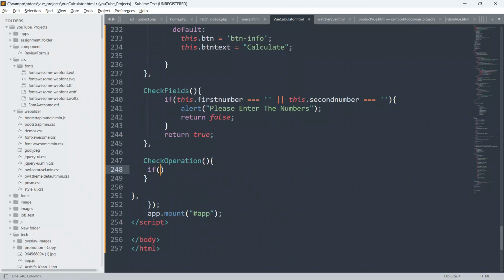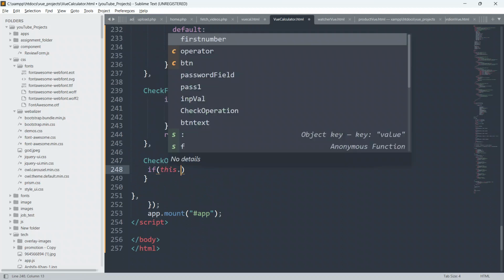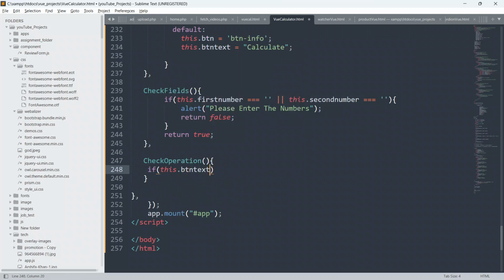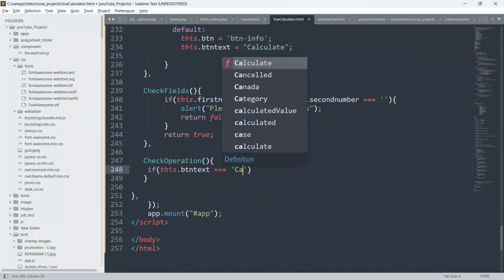Okay, so I'll say here, if this dot btn text, we are going to check the btn text. If it is already calculated, then we will just set it to alert. So if this dot btn text is equal to calculate, we will just check it.